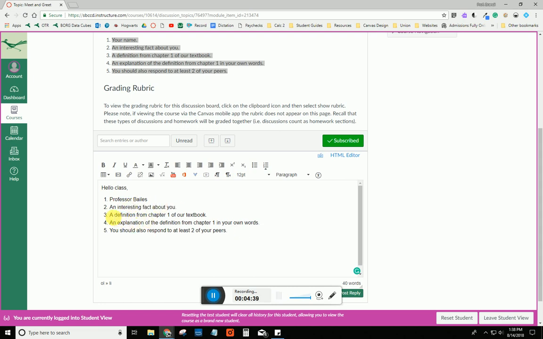Okay. A definition from chapter 1, which I can copy paste from chapter 1. It's just the exact wording of the definition, and then your explanation of that definition. I can delete this one, and then sign off with a cheers, PD. So a salutation and a sign-off are required for Netiquette. You always greet who you're talking to and then tell them who wrote it.